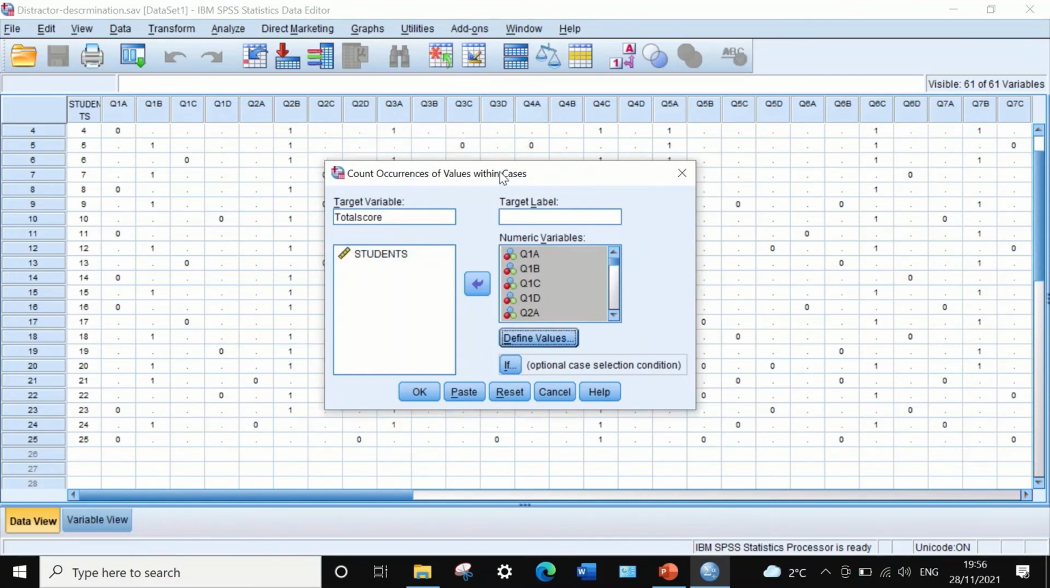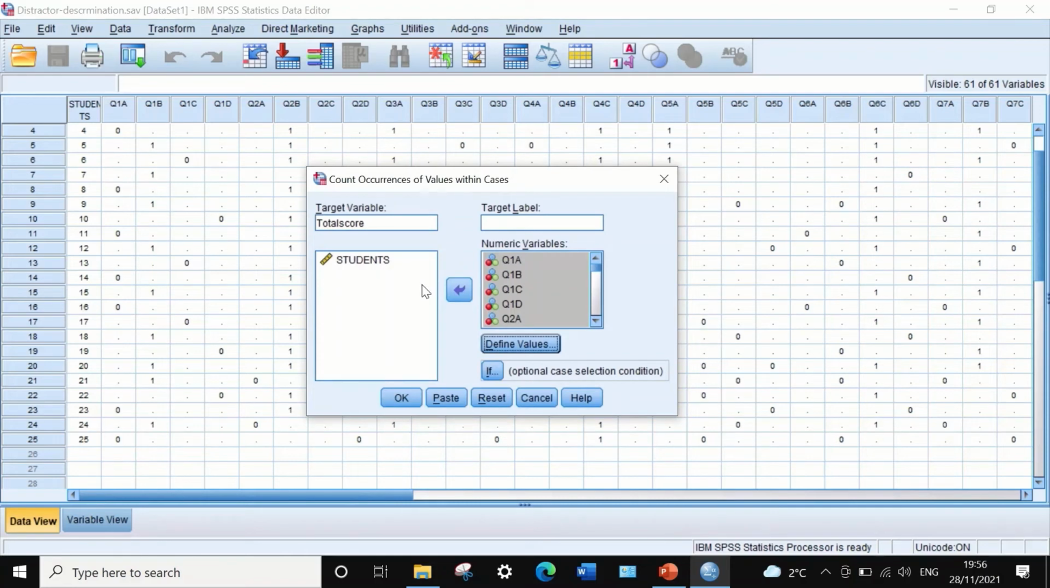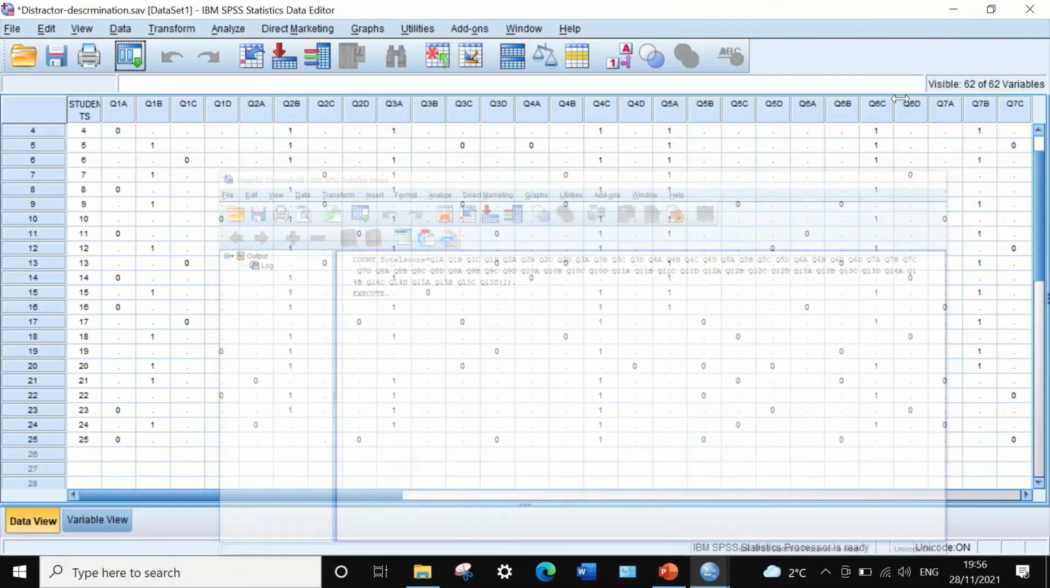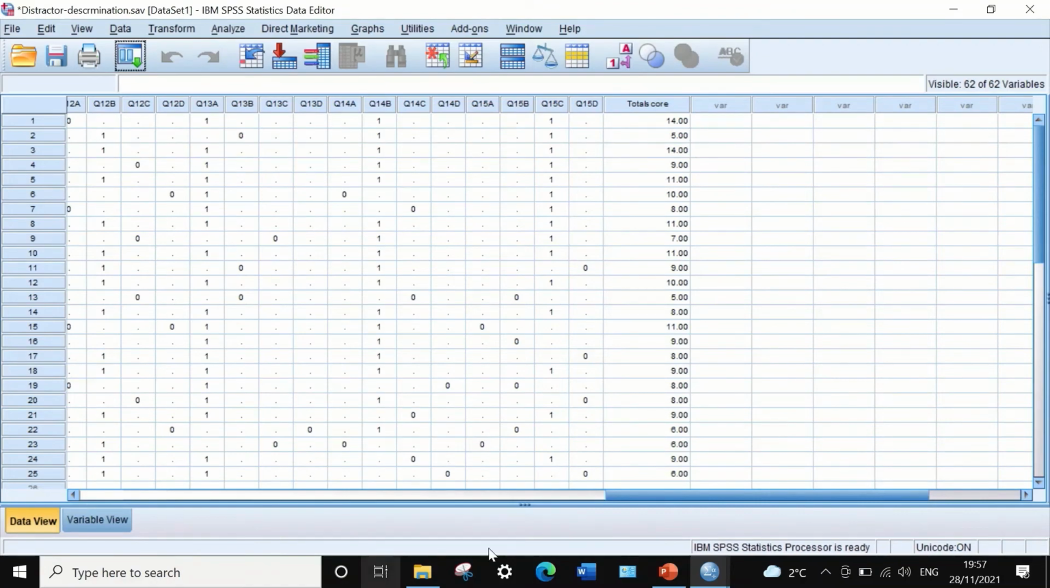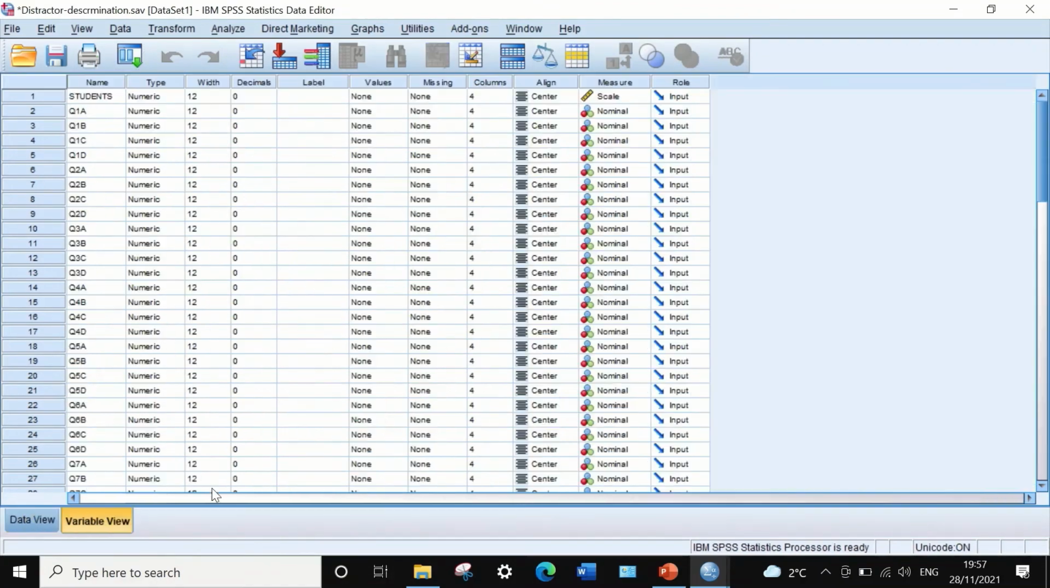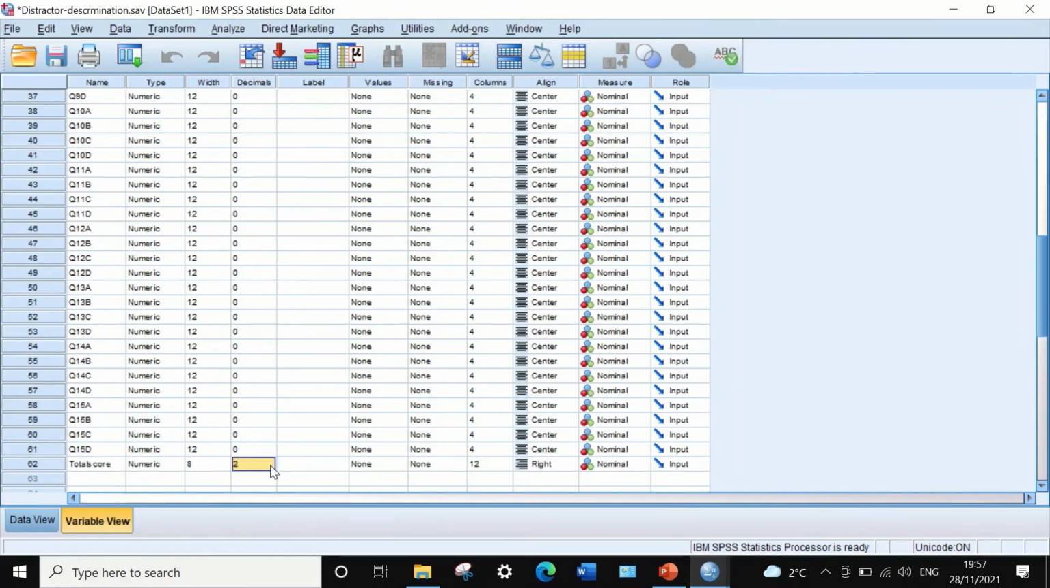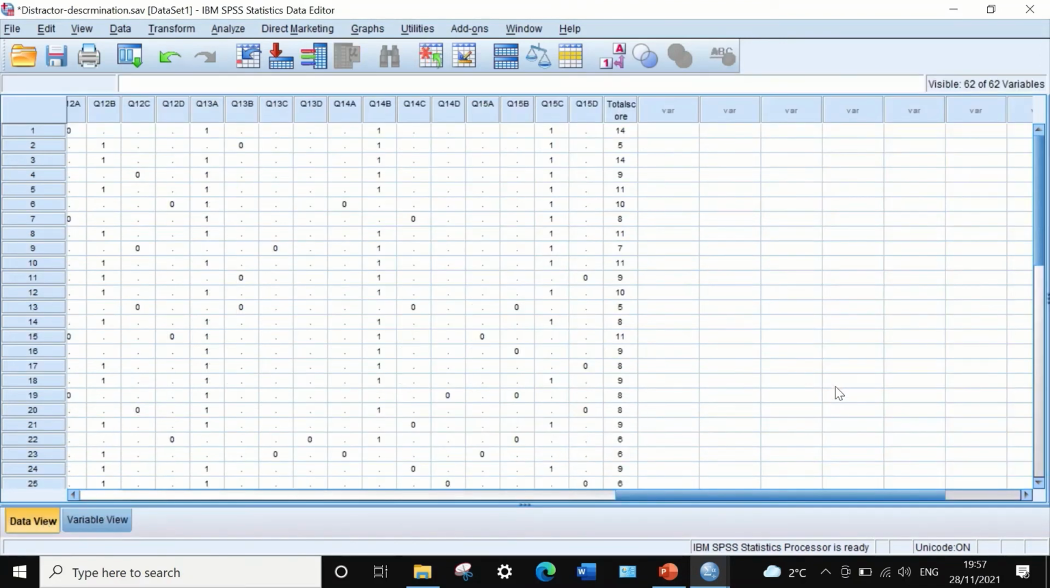The software here will count all the correct answers by counting all the values that have 1 for each individual student. And if we click on OK, a new variable is generated to the right hand side as shown here, and I'm going to click on Variable View, and I'm going to do some editing here by decreasing the decimals to 0 and decreasing the column width to 4 and placing the values in the center.